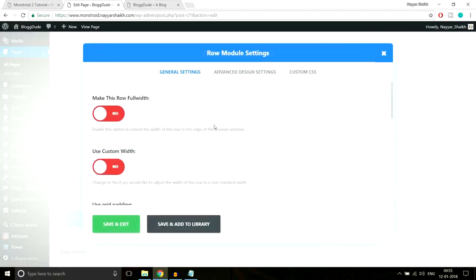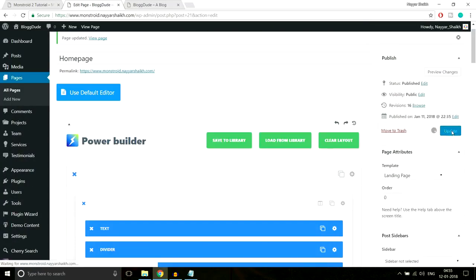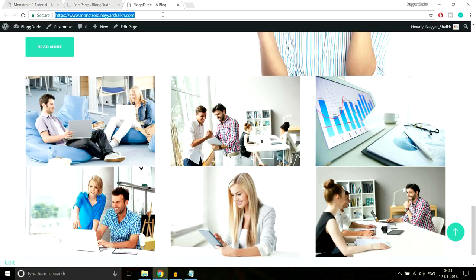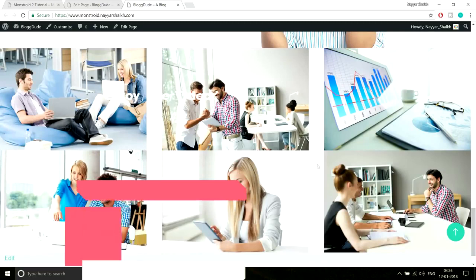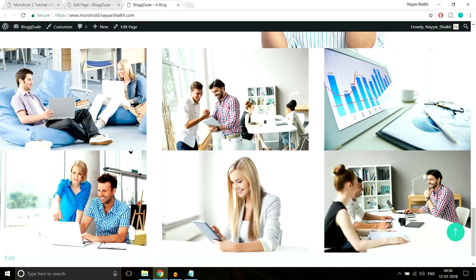Now select the second one. Again, make this row full width. Save and exit. Again, let's update the file. Let's come back over here, refresh, and everything should be fine. Okay, so it is much better, but still we have some gap, and this is because it is using the custom grid, the default grid layout. The default grid layout has some padding left and right, so we'll have to make that off too.